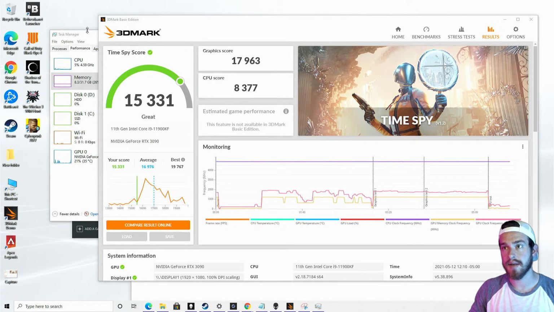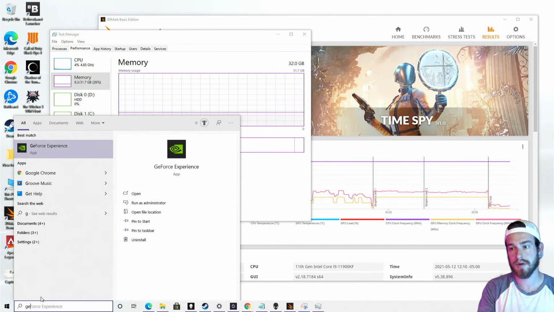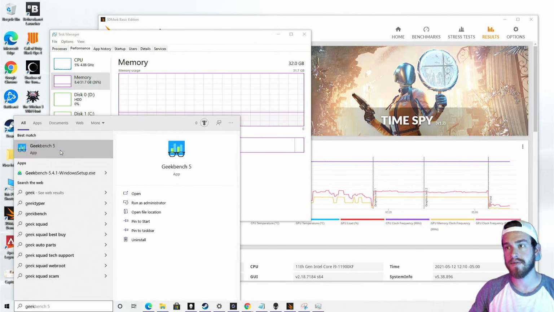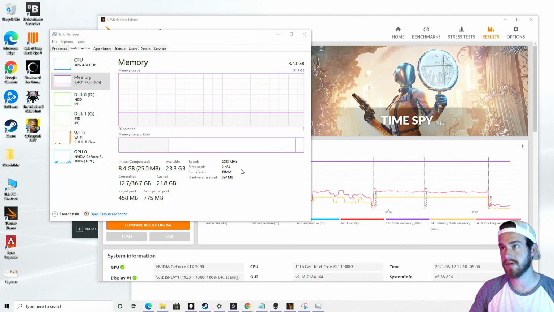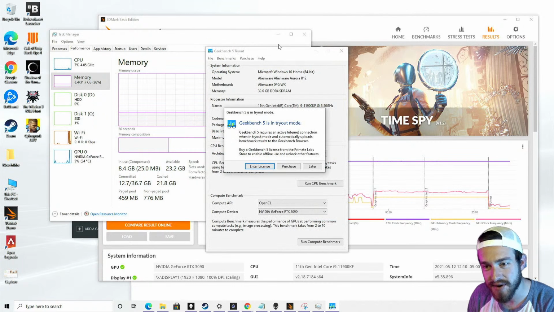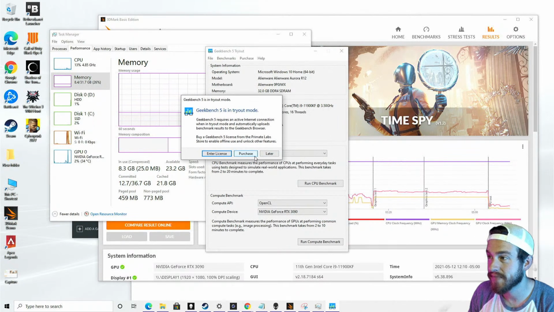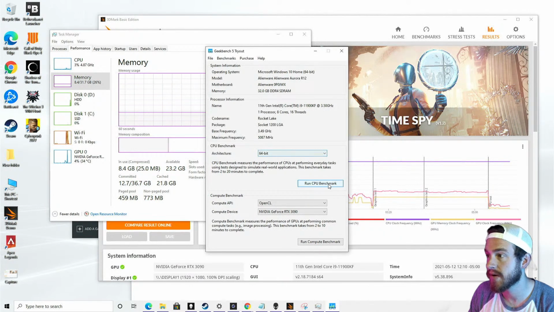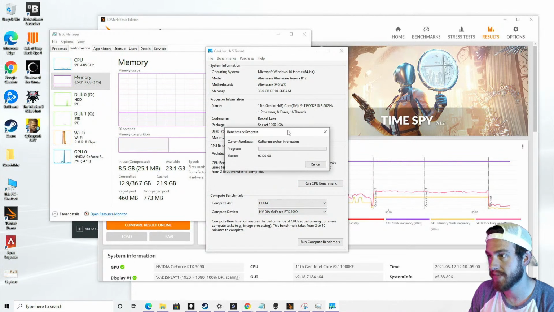Alright, so I had Geekbench 5. Let's see what that looks like. That was a guess, though. I don't think it's ever going to be released. You never know. Later. OpenCL, Compute API, CUDA, because I like my CUDA. So we'll run the CPU benchmark first.